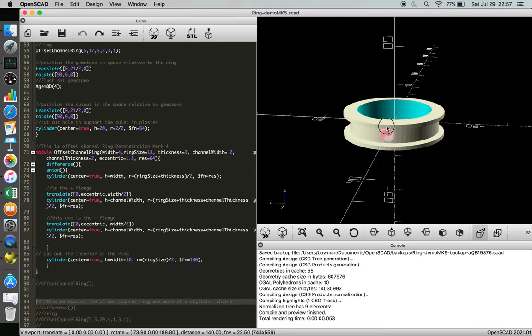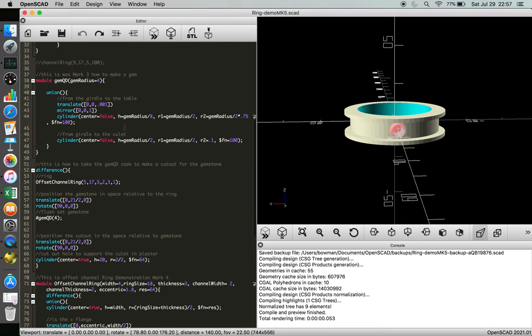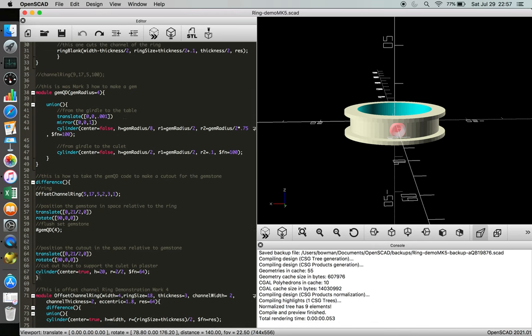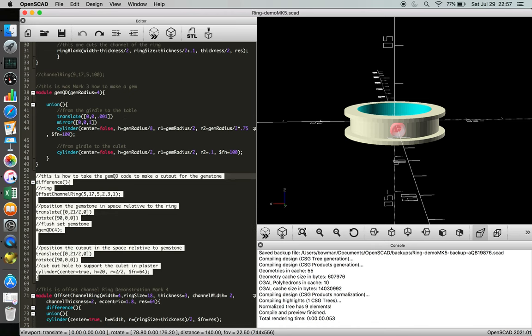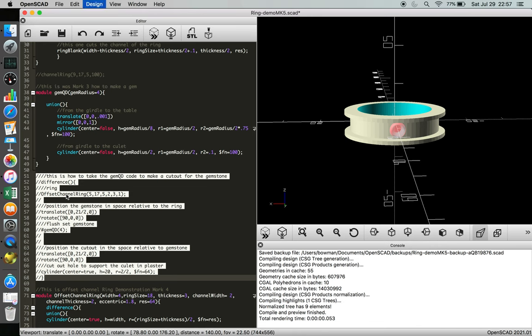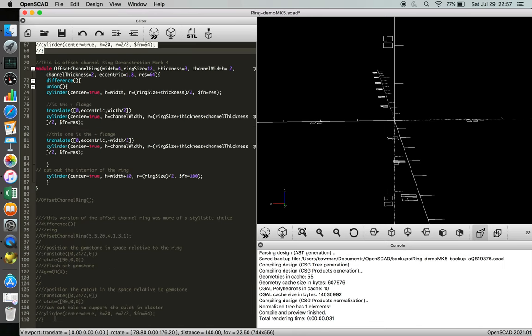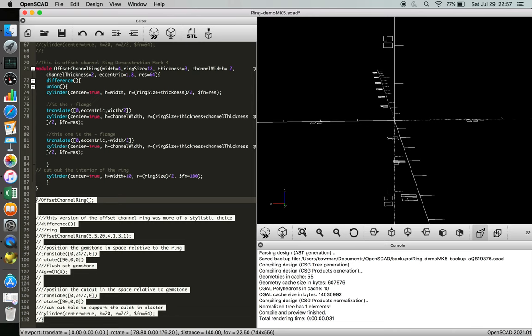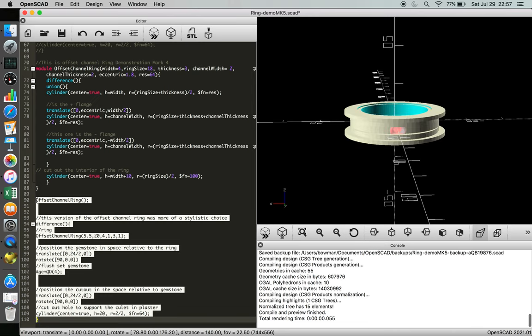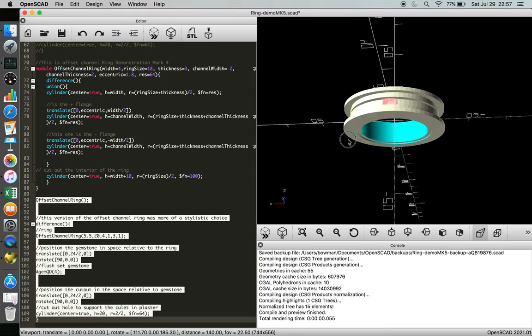So this is the original channel ring. Took some time to goof off with the file. So here's, I'm gonna put that away. And I'm gonna update to a slightly different version. Everything's the same variable-wise. I just changed some of the dimensions. So it looks like this.